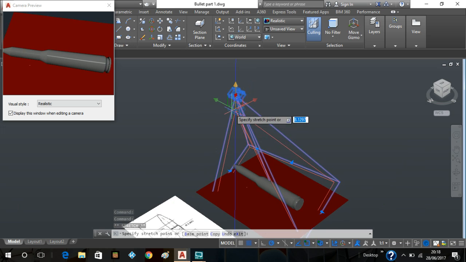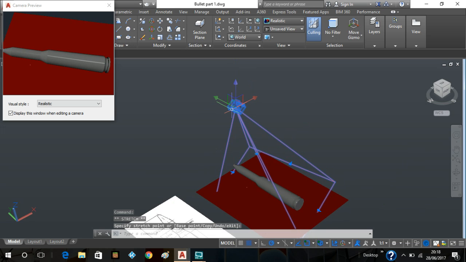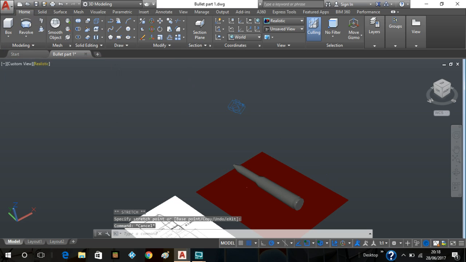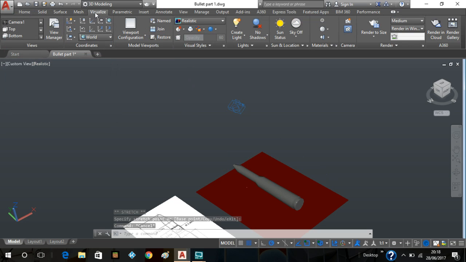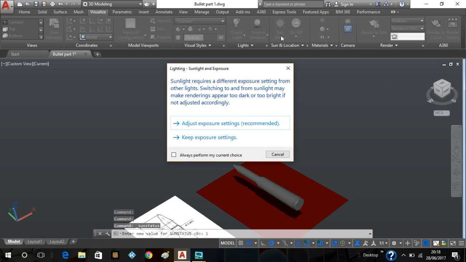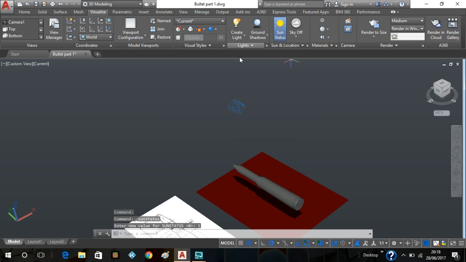Raise that up and down if you so wish. You can go into visualize again. I think I've covered this in a different video. You can turn the sun on and off. You can give it shadows, ground shadows. There's a shadow just appeared there. Sun, keep exposure settings. You can create light. You can do absolutely all sorts.